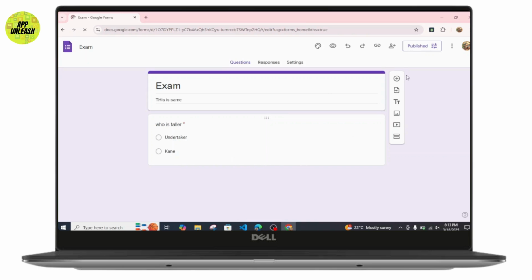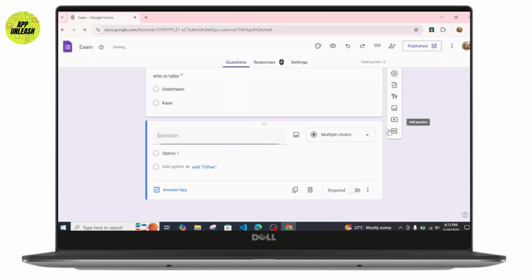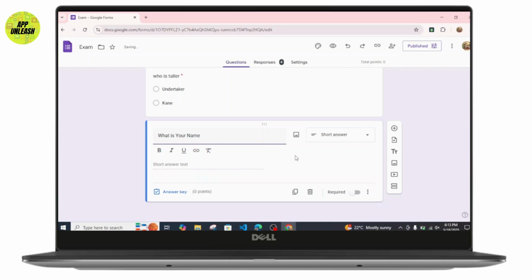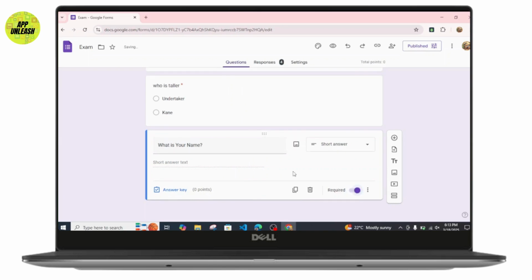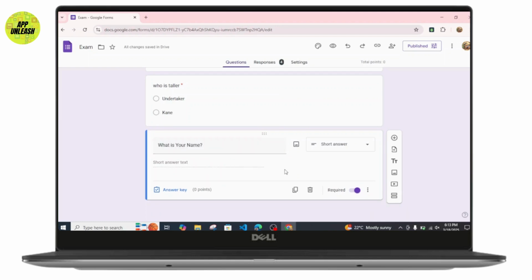So now what I will do is just click on this plus icon. I will show you by simply adding a question over here. So as you can see, I'm now adding a question. Let me just say, what is your name, or something like this. And when I add a question, there is an option you can see at the bottom, Required. So it says Required, so I will just enable it. Now what it does is it basically makes this question mandatory.